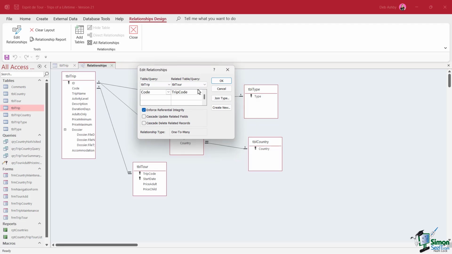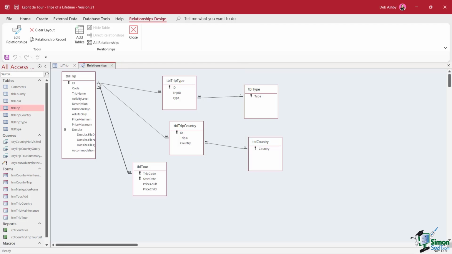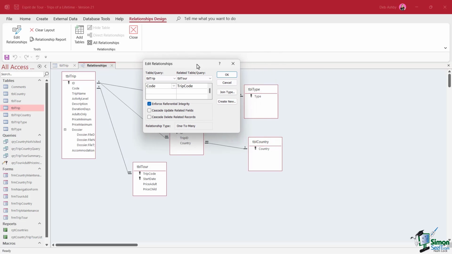And if we click on any of these, we can see which fields in the fact table are linked to which fields in the dimension tables. And notice we have this little 1 at the beginning here, and then this little infinity symbol at the end. And this means that we have a one-to-many link between these two tables. So if we open up this particular link, we can see relationship type one-to-many, and that basically means that one trip could have many different tours.